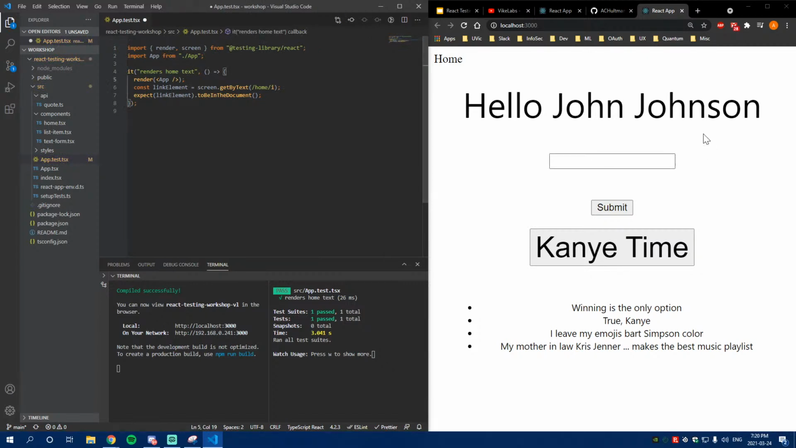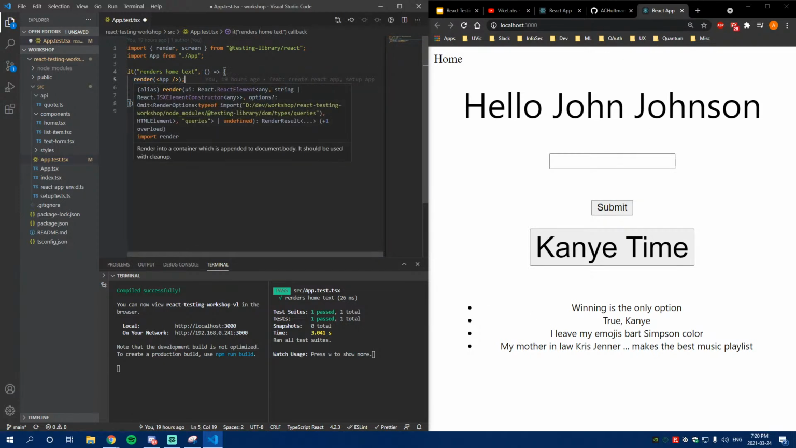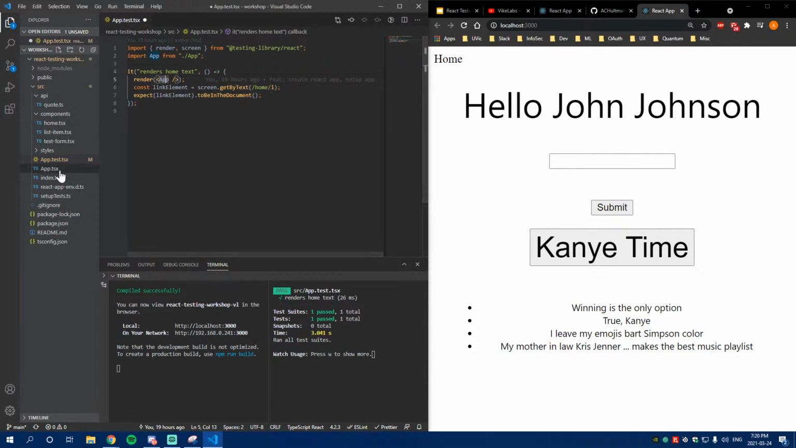Anyways, I forget where that disconnected, but yes, it's rendering the app, which is imported from app, and it's using screen from React Testing Library, and it's querying for a regular expression with home, which it'll be looking for something like that. And this passes, it's expecting that node to be in the document, which obviously it is, if it even finds it here. But we're gonna start off by improving this a little bit.